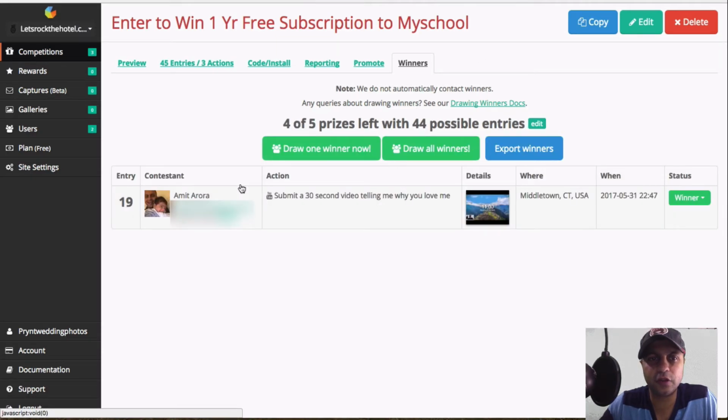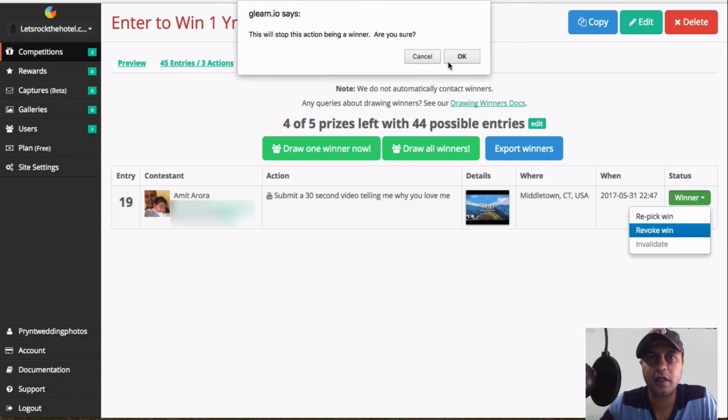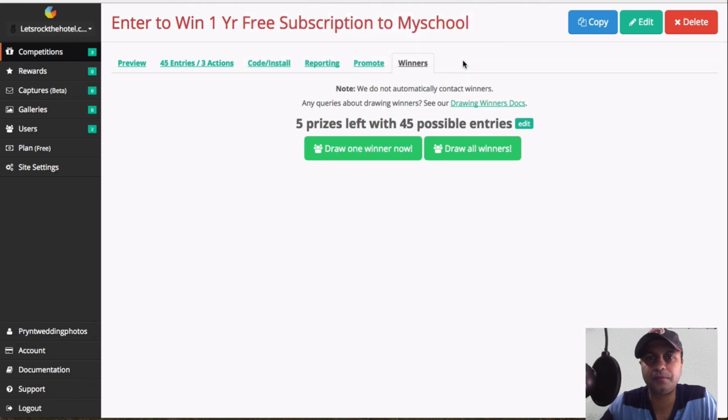So one winner was drawn, and it's entry number 19. Yay, I won. And you can see that person's details here, the action that was picked as the winner, and then what were the details of that action, where they're from, when they submitted it, and the status. And then you can either repick winner or revoke win. I'm going to revoke this win. So that's how it works.